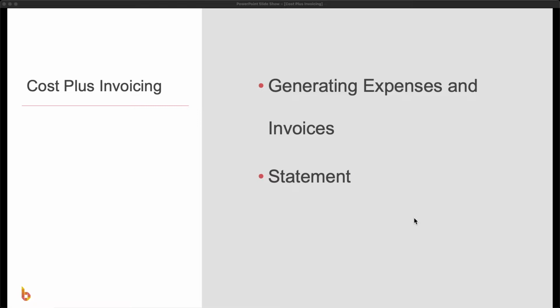In this video, we're going to take you through Cost Plus Invoicing. Specifically, we're going to take a look at generating expenses and invoices, as well as we're going to take a look at the invoice statement.